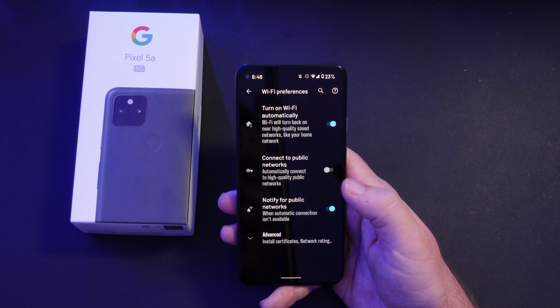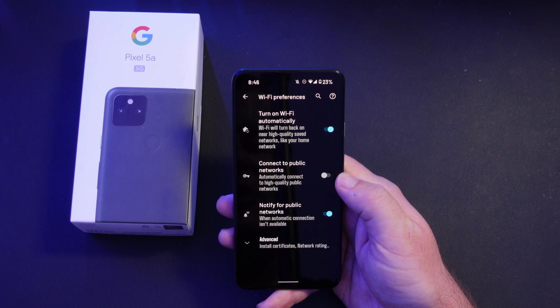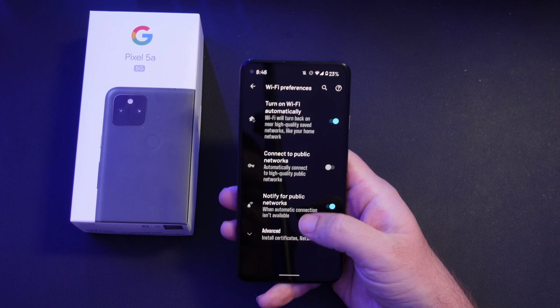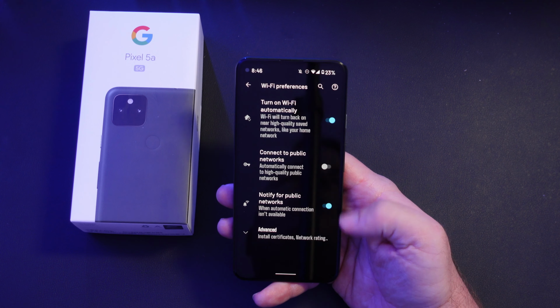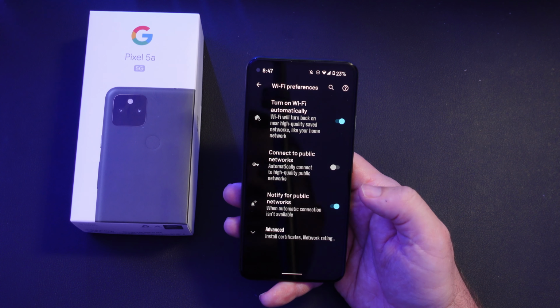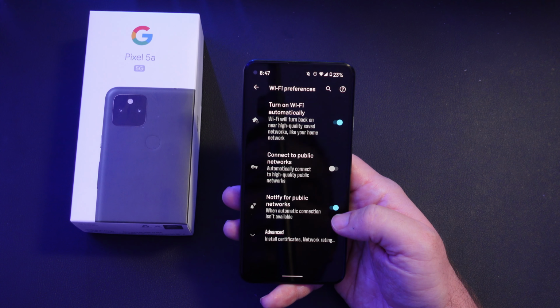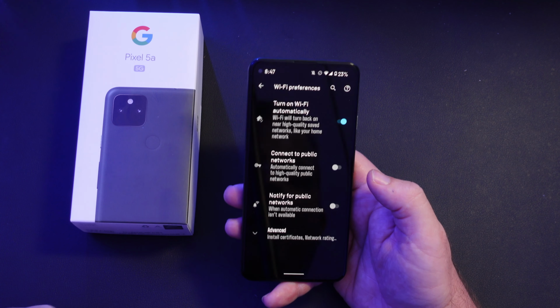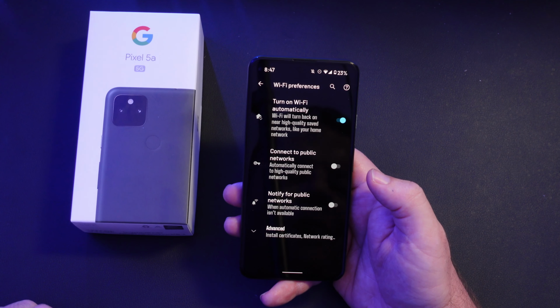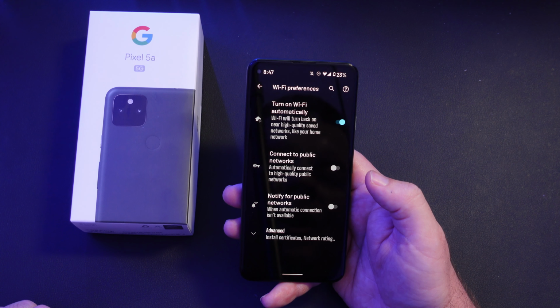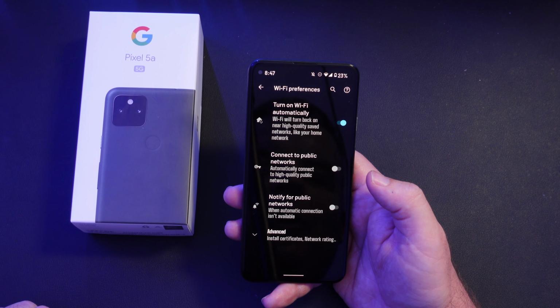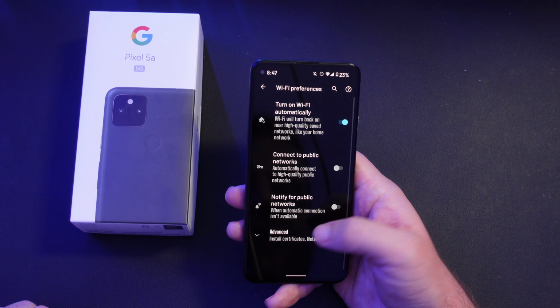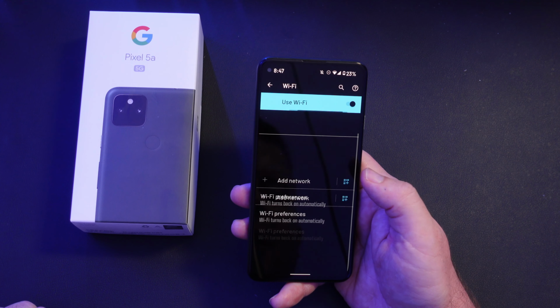You can go into Wi-Fi preferences, and you can connect to public networks automatically if you want. Turn this off, which is notify for public networks. It's going to be a pain in the butt if it sees an open network. It's going to tell you, hey, there's an open network. I turn that off. You can also turn on Wi-Fi automatically. Up here, Wi-Fi will turn back on near high quality saved networks like your home network. It's always good to have. Let's take a step back.